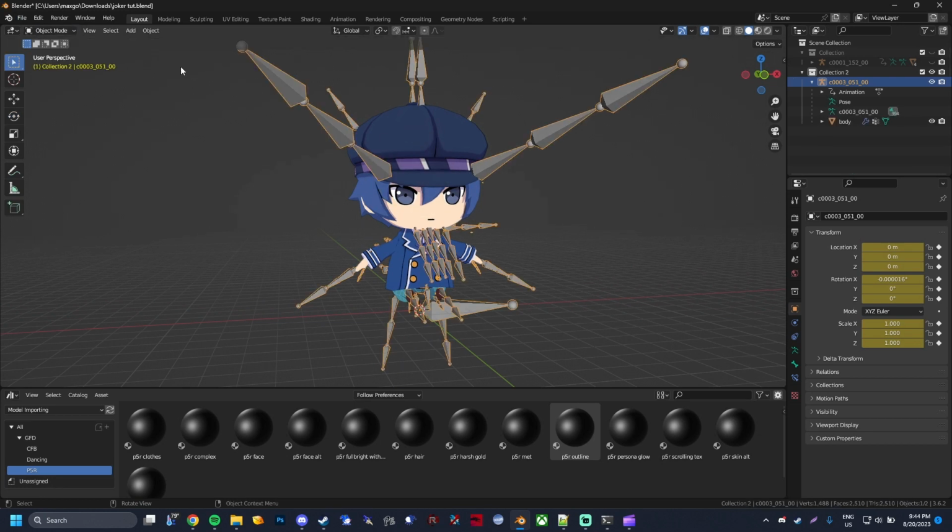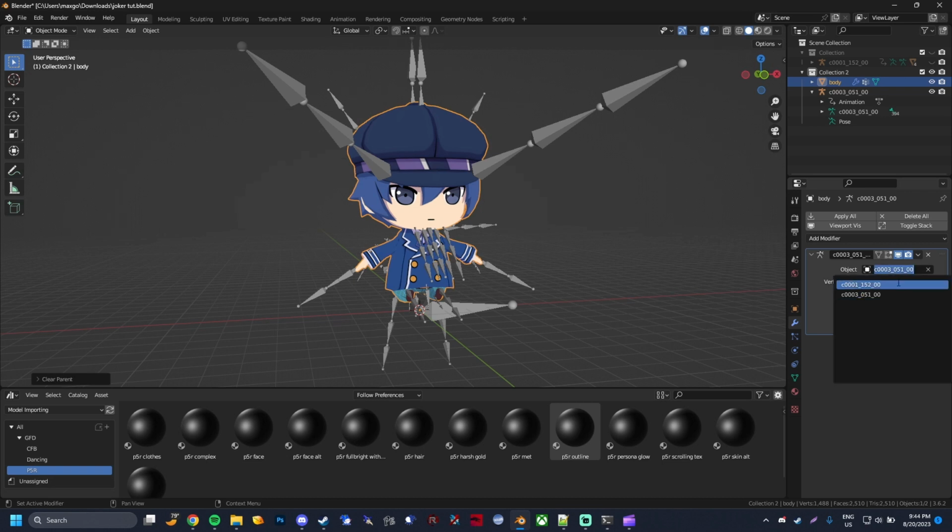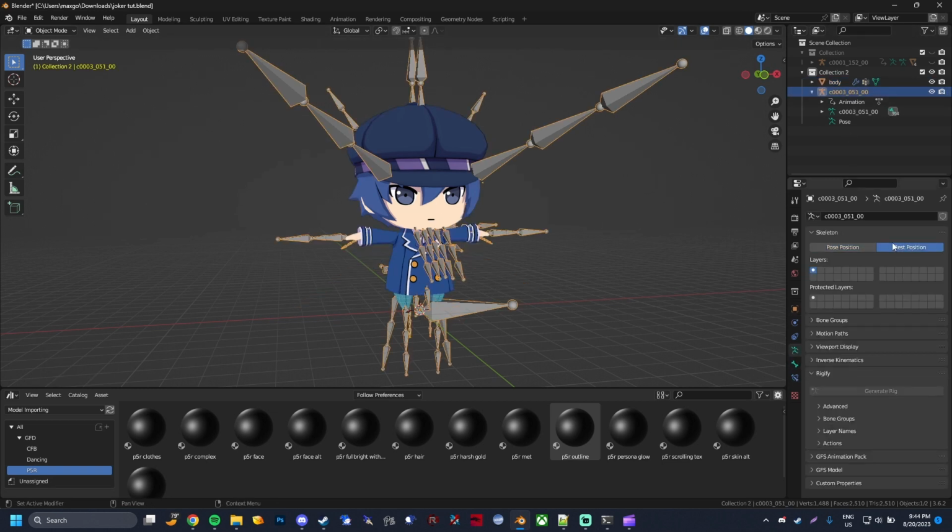You'll notice something. If you go back into object mode and hit Alt-P, which is clearing a parent, which would separate it from the actual armature, and you hit clear and keep transformation, and then you try to parent it to the Joker model, it's going to go back into T pose. That's because the model's rest pose is still matching the skeleton.